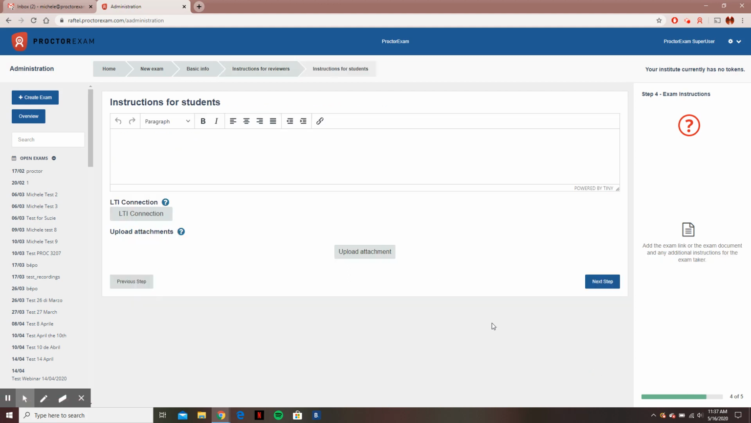Next, we will have to instruct the students. So this panel will be used to give instructions to the students regarding the exam, any relevant information that the students might have before starting the exam, maybe regarding the duration, what they are expected to do during the exam, and also on the use of the proctoring platform. This is also the panel where you will link your exam with the proctoring platform.